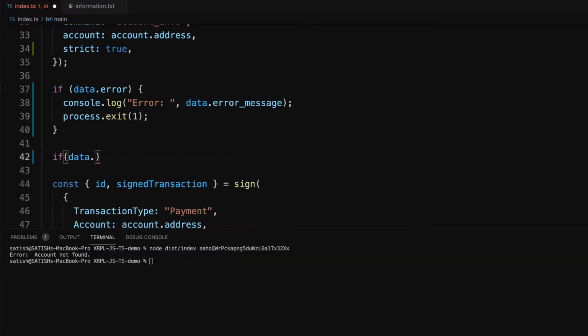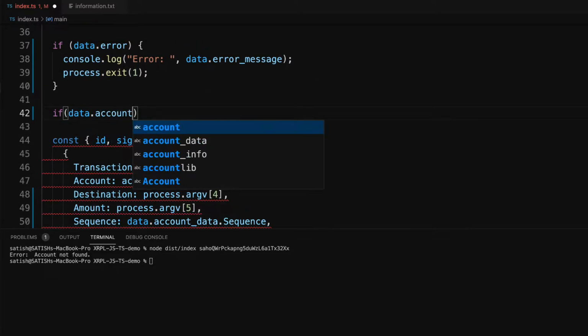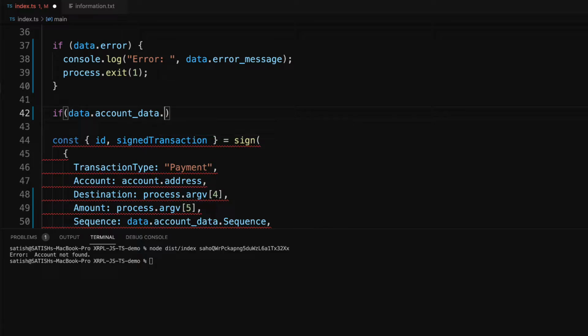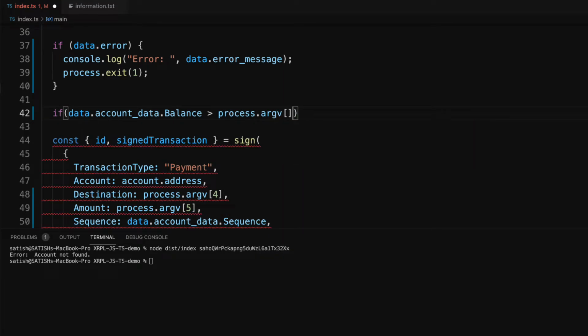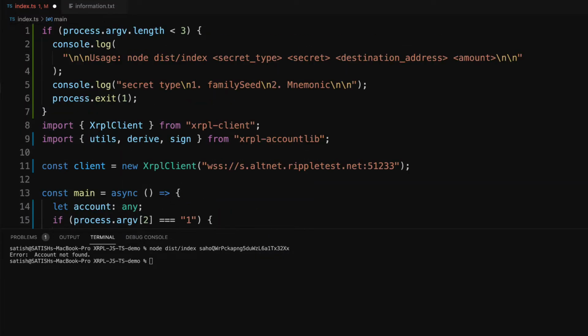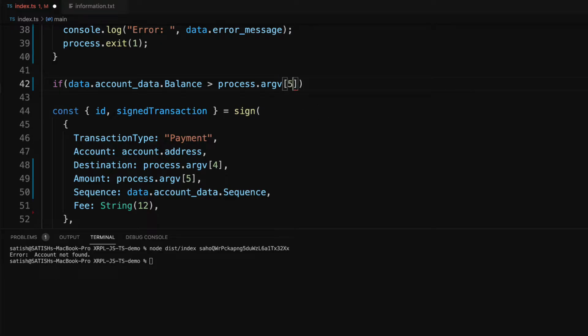Now, since we are dealing with amount, let's even check if the user actually has the appropriate balance to make this transaction. So the balance information is present inside account data, and the balance field inside the account data. So it should be greater than the amount the user is trying to send plus base reserve, which is currently 10 XRP. So let's count this 0, 1, 2, 3, 4 and 5.